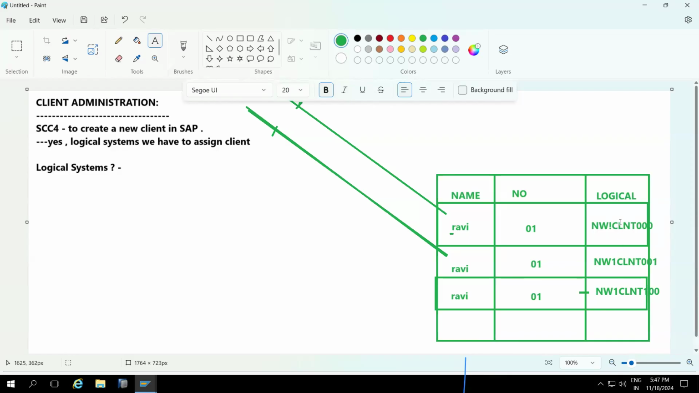So what is the logical system? To identify the client within the landscape, you need a logical system. Without the logical system naming convention, we can create a client here, but that is not the recommended approach. Definitely we have to create the logical system field here.